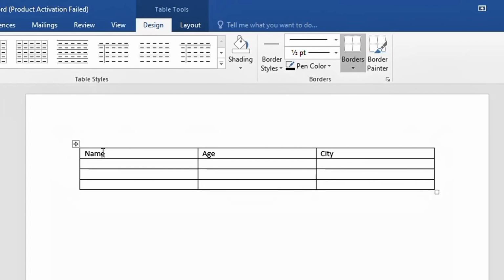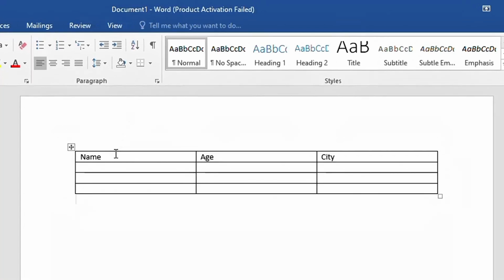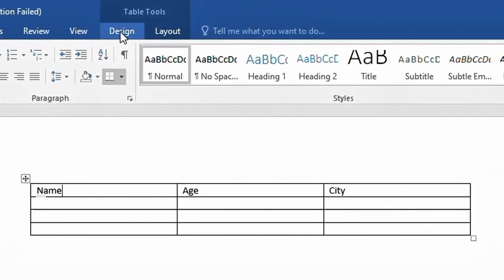Next, let's talk about formatting your table. When you click inside the table, two new tabs appear at the top. That is Design and Layout. So let me click out of the table. You see that the last menu I have here is View. But if I click inside the table, the Design and Layout tabs appear, which means for table design and also for the layout.